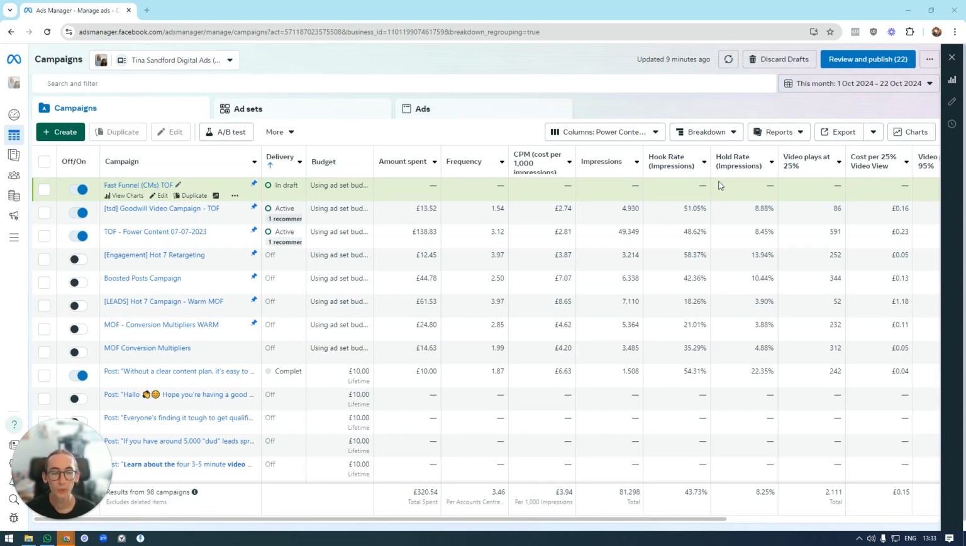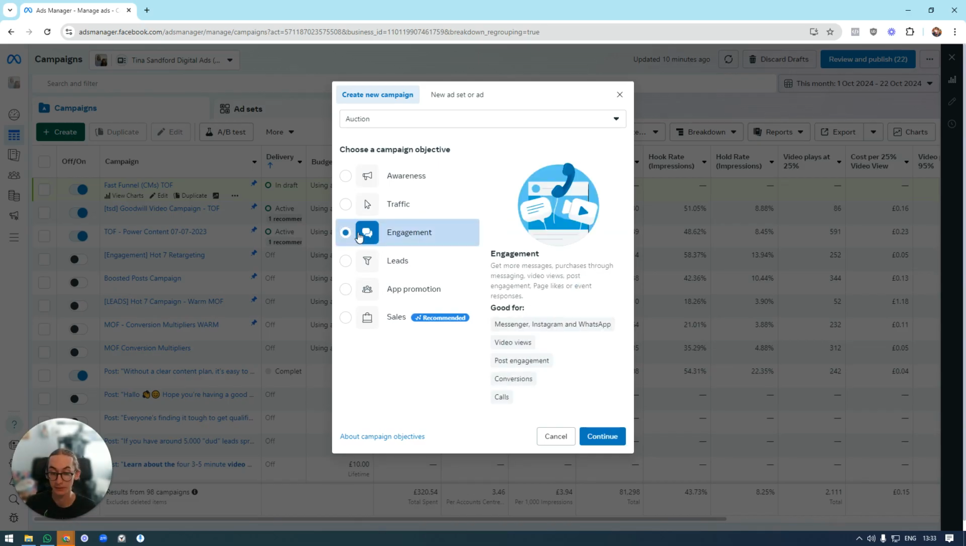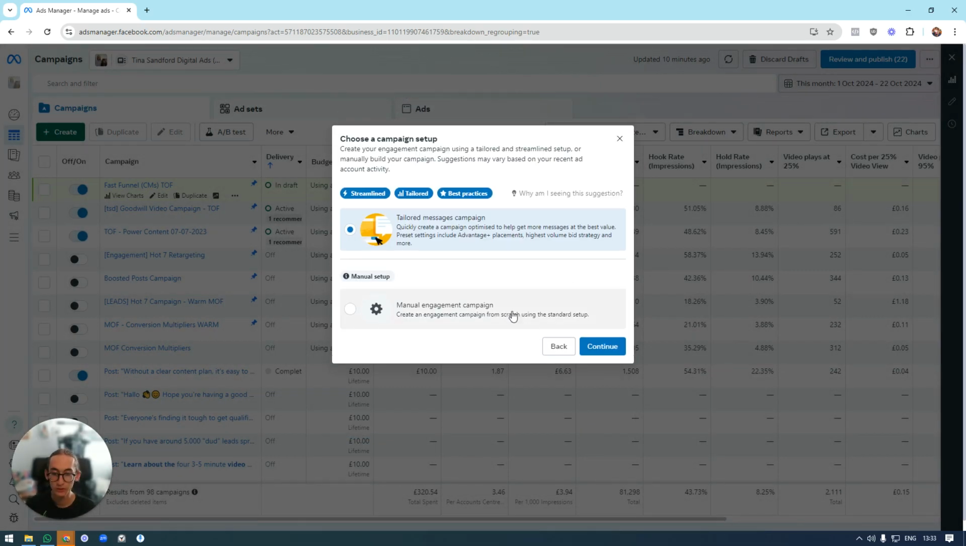So, when we are putting ads together for the fast funnel, which in our circle we call these ads conversion multipliers, how should you go through that step by step? Well, first go to your ads manager, the one that you have prepared, go to the create button and make sure to select the engagement campaign. Then press continue, and what you'll want to do is click manual engagement campaign and then go continue.